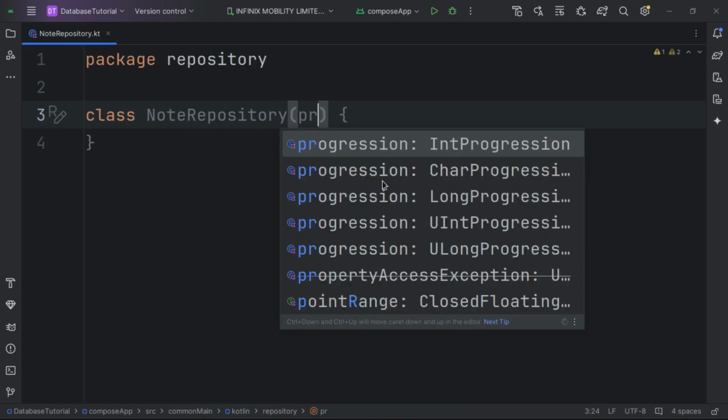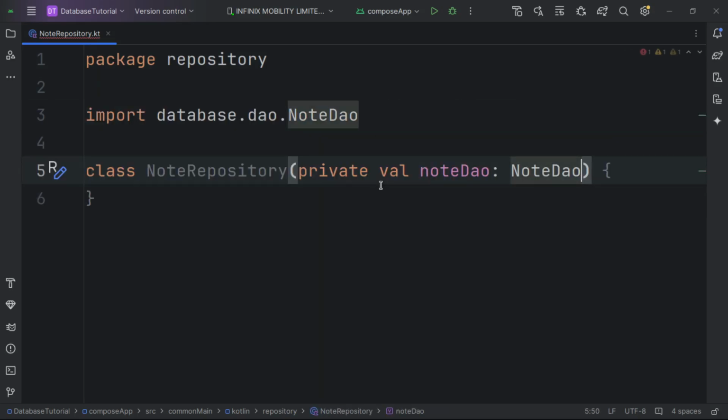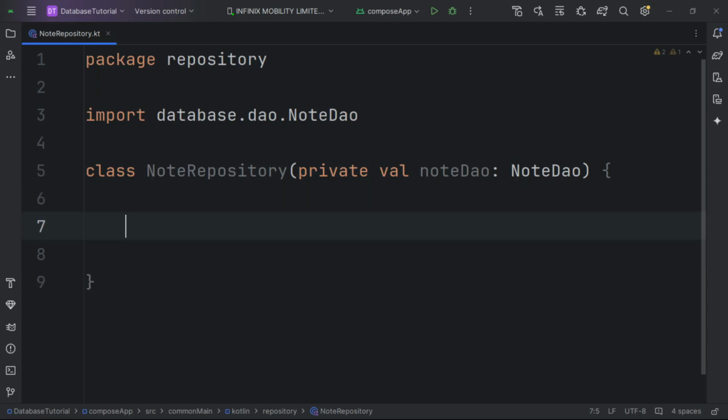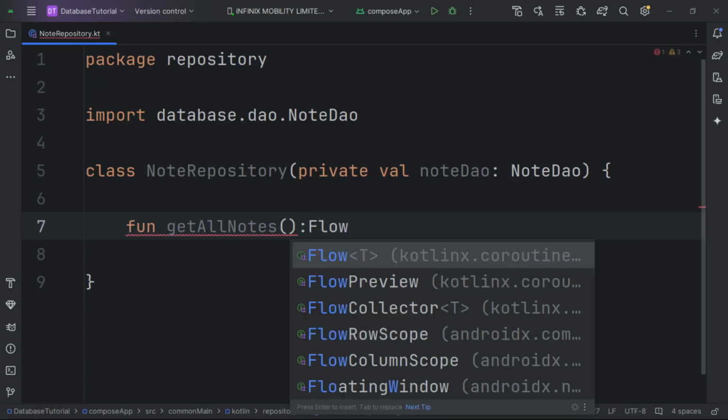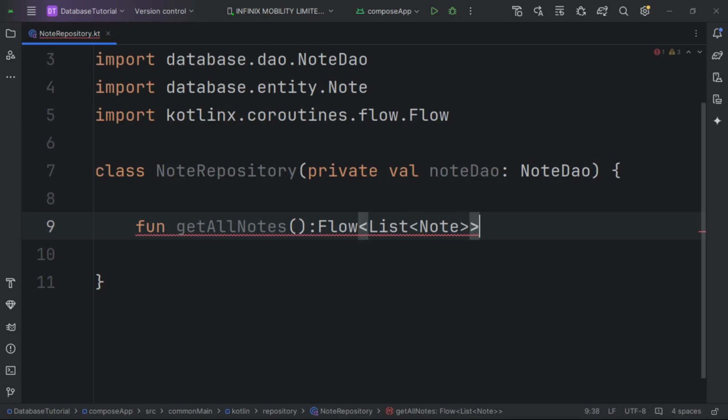So for this case, we want to get the DAO. So let's create this to be a private. So we have to get here the NoteDAO in order to communicate with our database because we have all the methods which we have. So for this case, we can pass in here the function to get all, for example. So our entity here, we have to return the notes. So basically here, we can just call our NoteDAO.